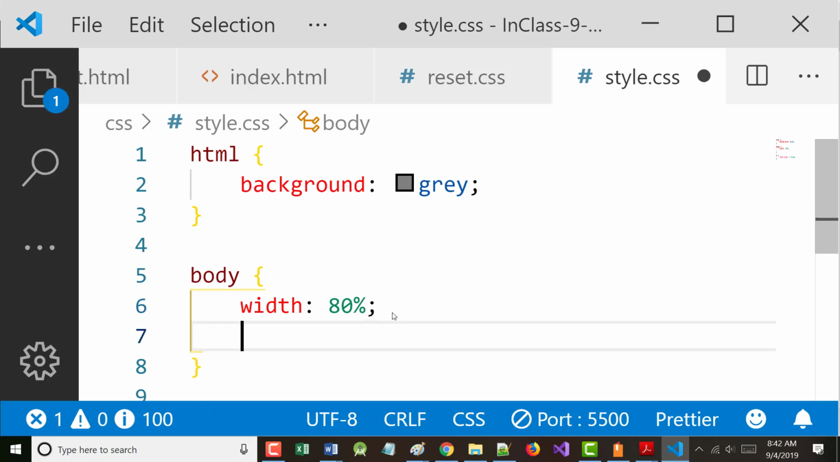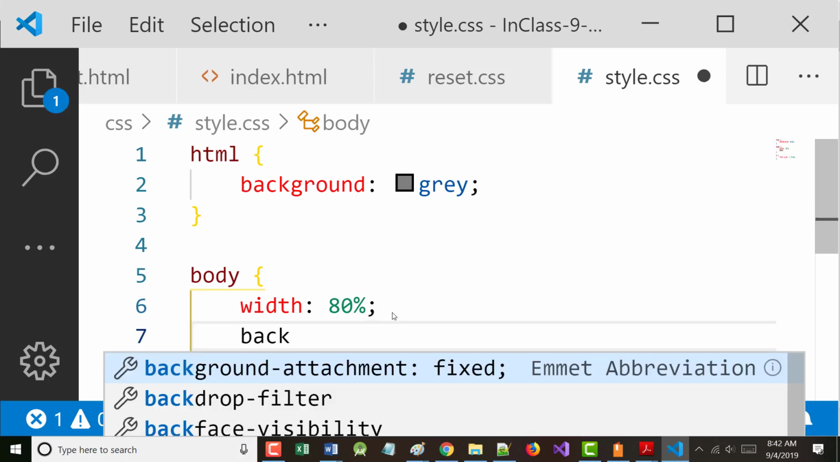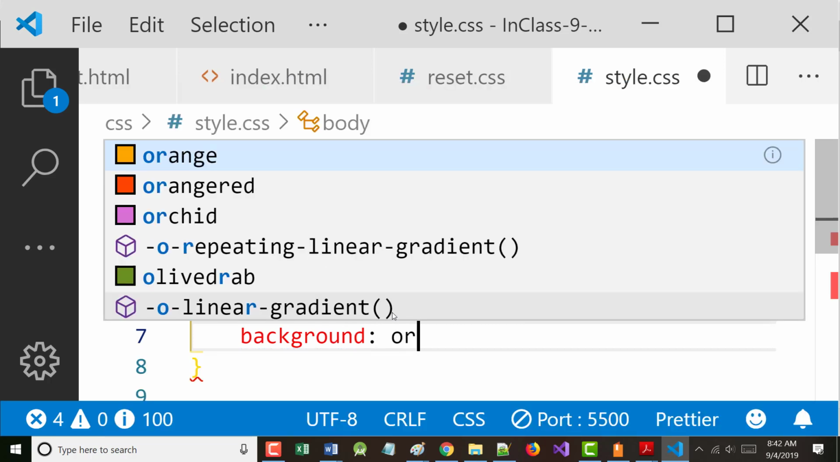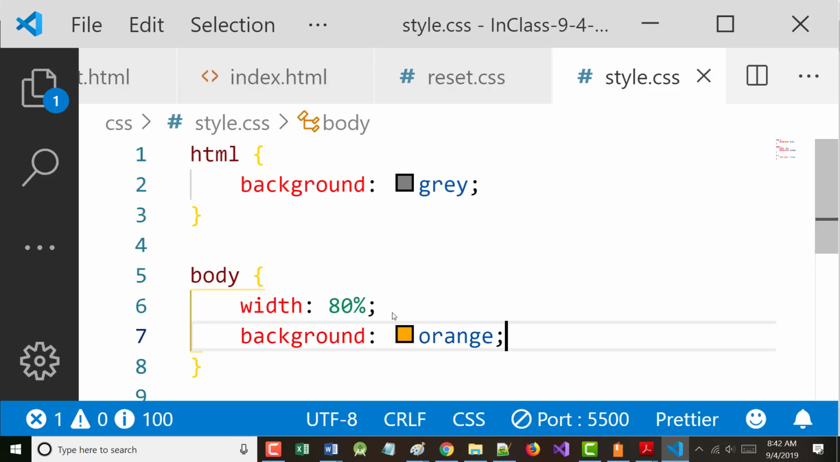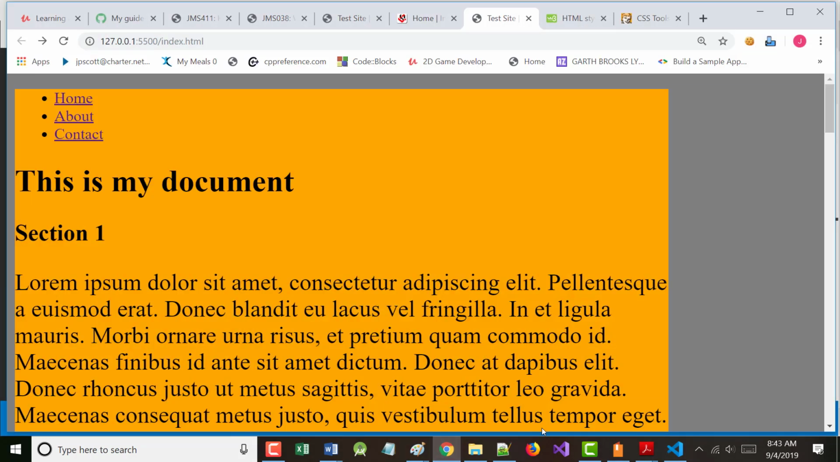And I'm going to do something that might look a little different. I'm going to say background orange. All right, now let's look at what we have. What I want you to understand is this. Now, you say it's not centered. We'll center it in a minute. I don't care. But now we've told the body to only take up 80% of our screen. So the body and the actual HTML are two different things. HTML is the entire window. Body is just what we want it to be.